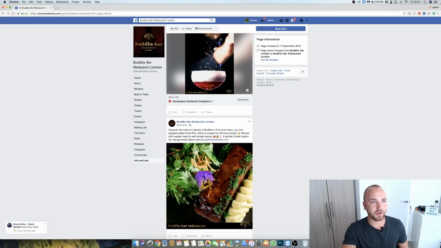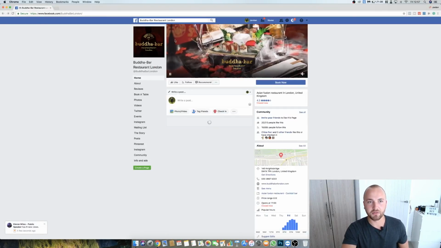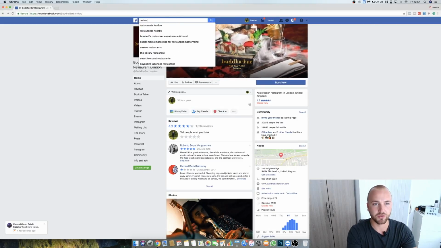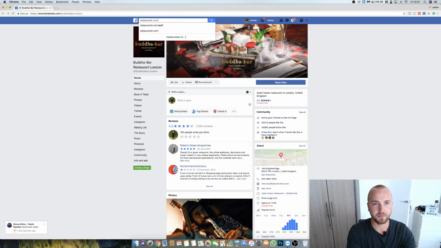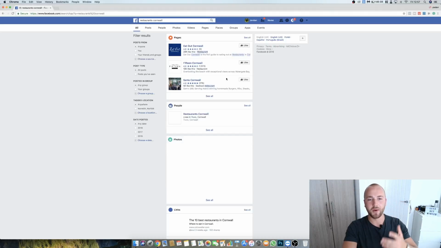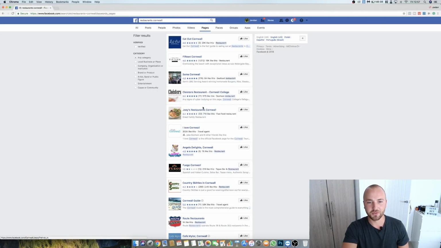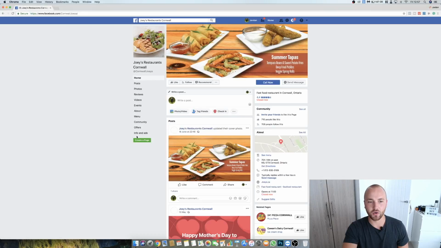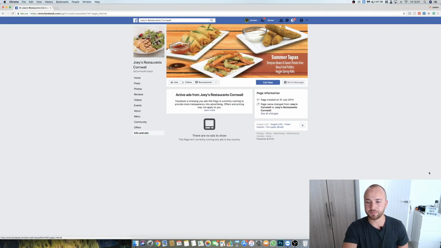Now let's just go back on another page. Let's see if we can find a page without, let's just do restaurants. Let's find somewhere where they're probably unlikely to be running adverts. Joey's Restaurants in Cornwall. Let's go on info and ads. Okay, they are not running any adverts at all. So perfect. They're using Facebook.